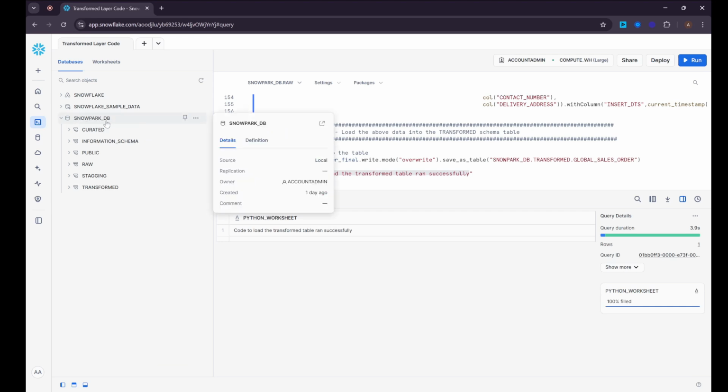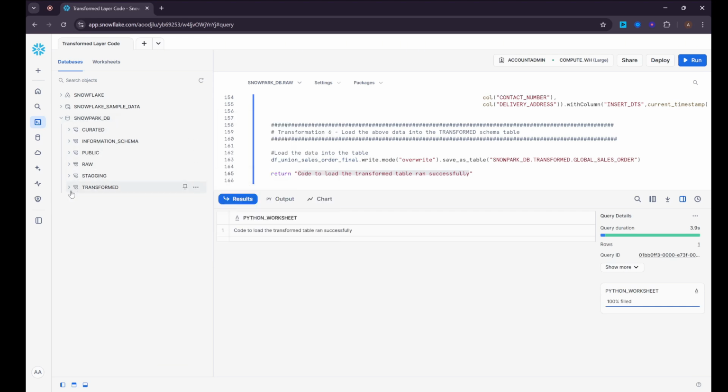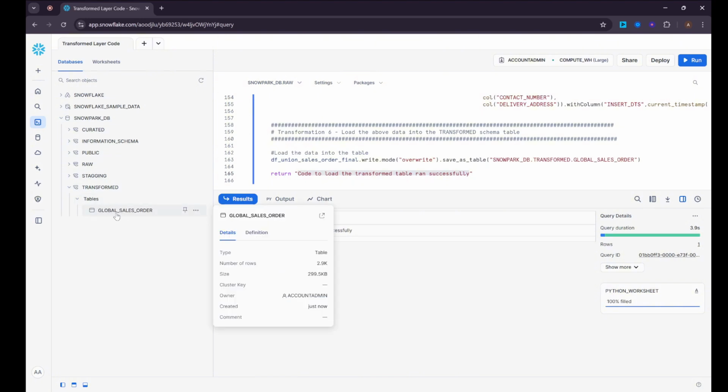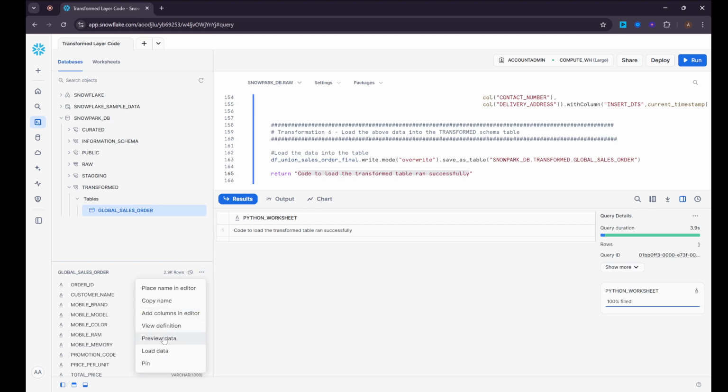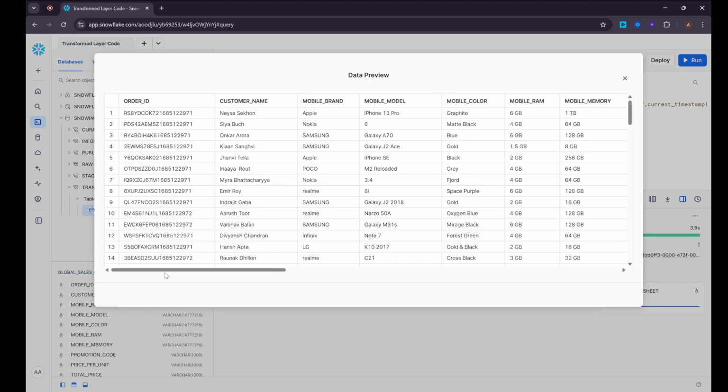So go to Snowpark DB, under Snowpark DB open the transformed schema, and under that you should be able to see a table called global sales order. Just click that and click on this option, and you should be able to preview this data. Click on that, and here you should be able to see all this data. So let's see whether all the transformations we have done have been applied correctly or not.